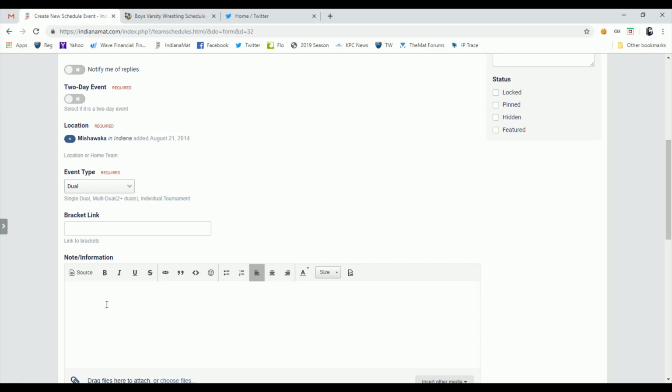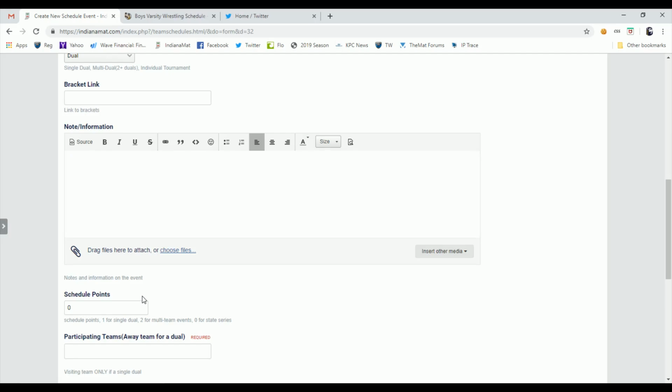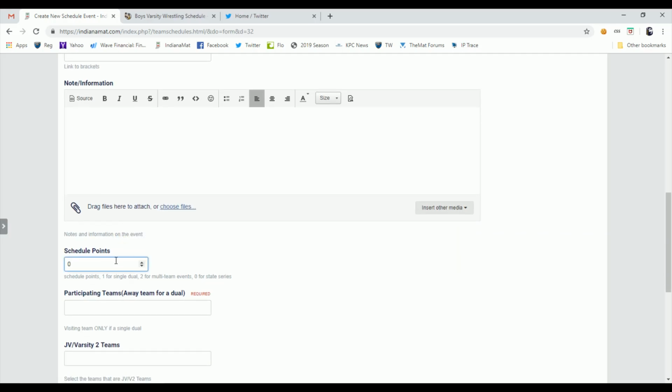Like if we have a super duel where you have multiple duels, you could put in all their schedule, so all the teams and everyone knows, hey, this match is going to go down in the third round. I might want to go there. Schedule points, pretty simple.